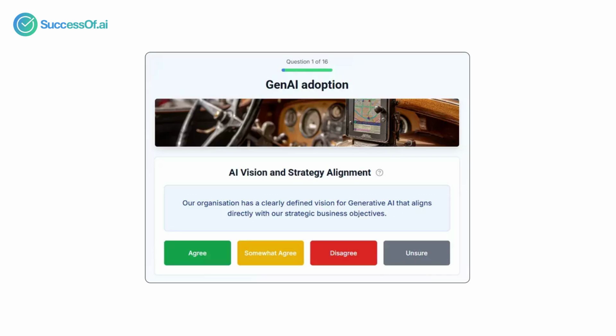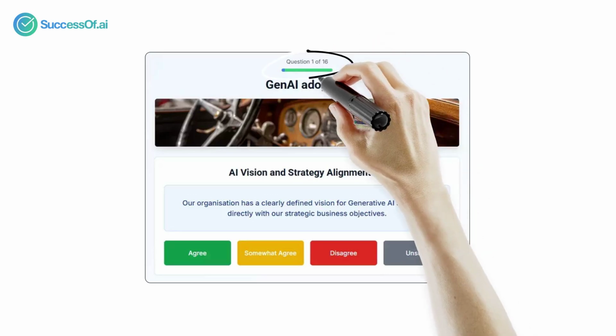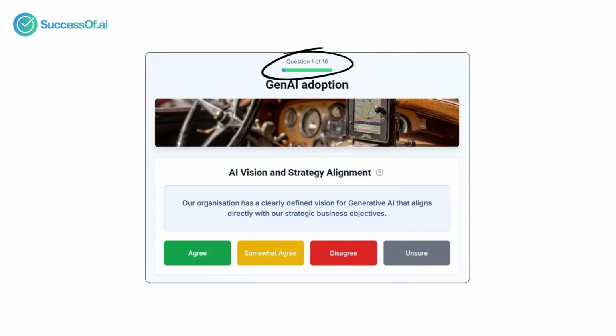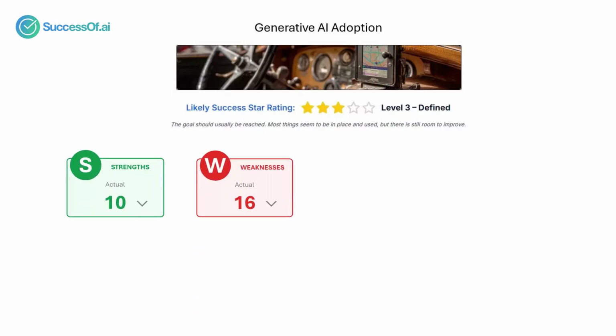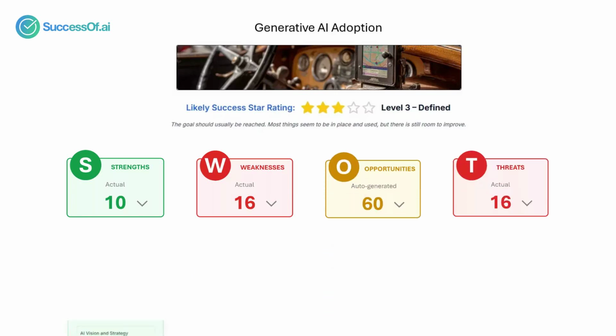In this generative AI launchpad, there are a total of 16 statements to respond to. Note that you can click on the question icon for guidance if required. Once complete, you instantly get a summary dashboard. At the top, you have the launchpad name and banner image together with a summary score and description. Then an expandable card for strengths, weaknesses, opportunities, and threats. Expanding each card shows a list of the items with clear descriptions.